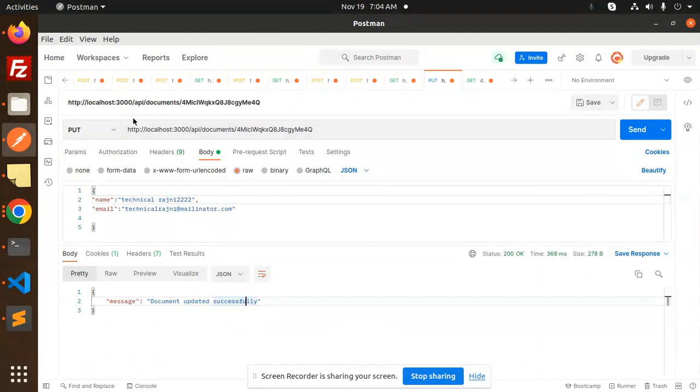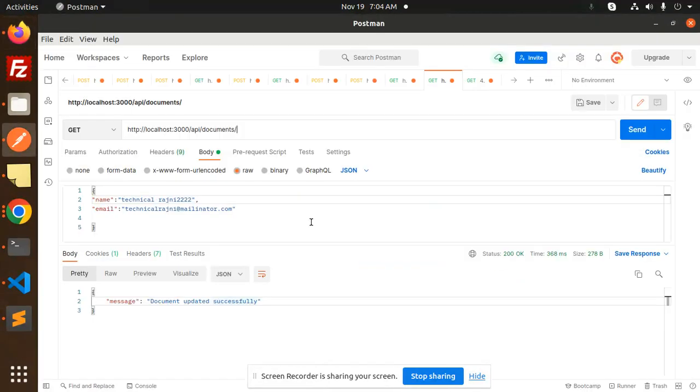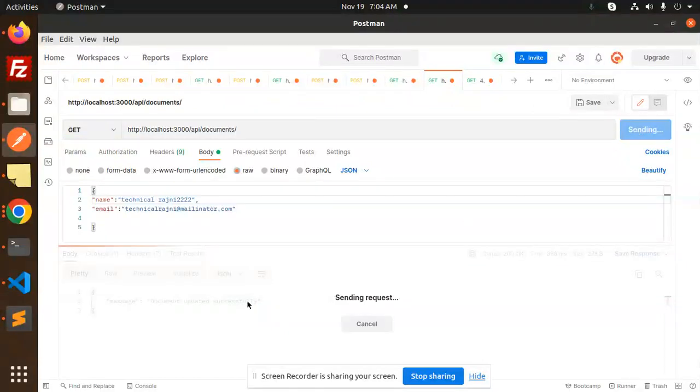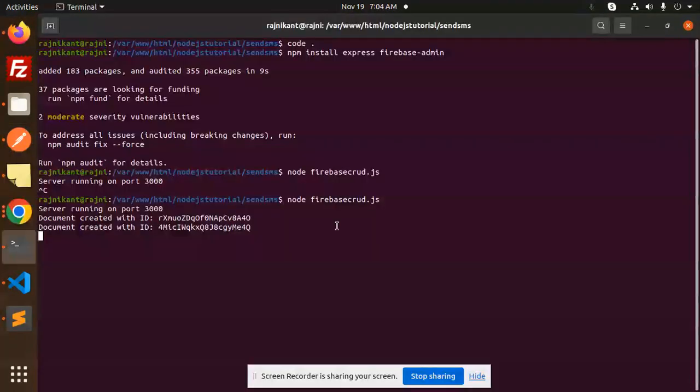Document updated. Let's get it. Okay, and we will check here also. So here you can see that technical Rajni 22 is updated. Let's get the listing of that one also, and here you can see that technical Rajni 22 is updated. Okay, the last one, that is the delete one.